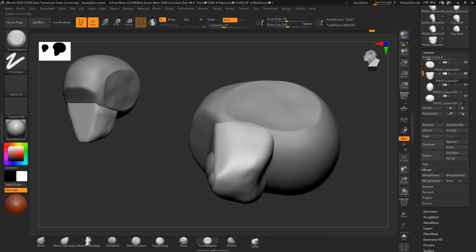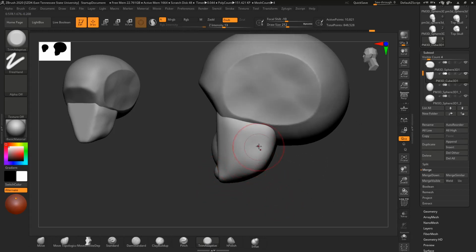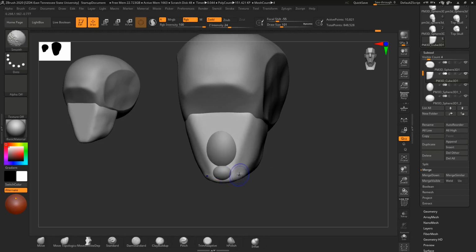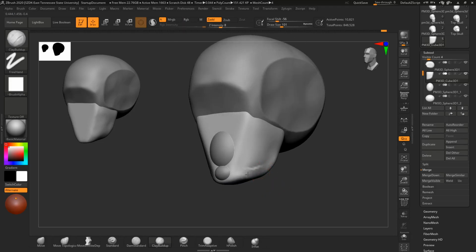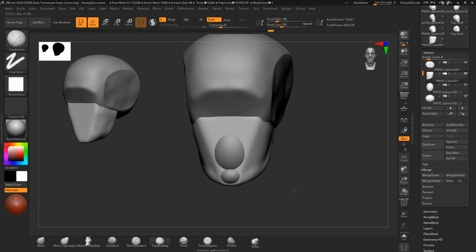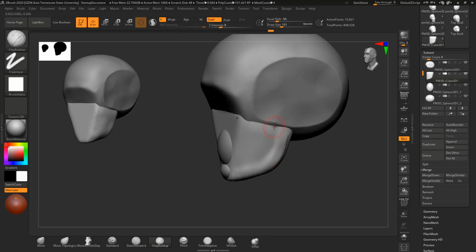You might need to define the angle of the jaw a little bit. I can use Clay Buildup and build up a little bit. Soften it, no detail, just roughly create a landmark, the important part of the skull structure. There we go. Okay.